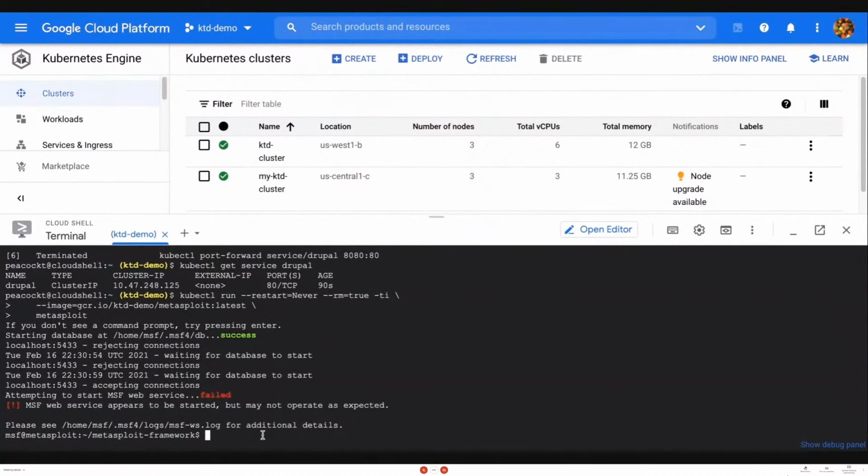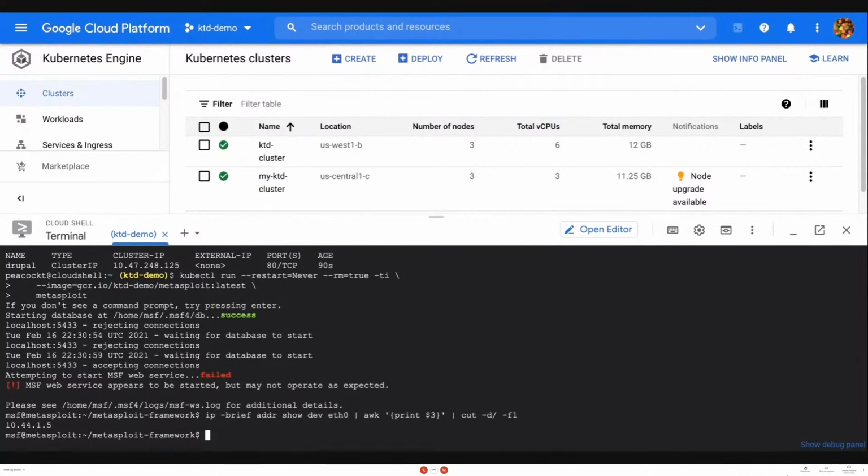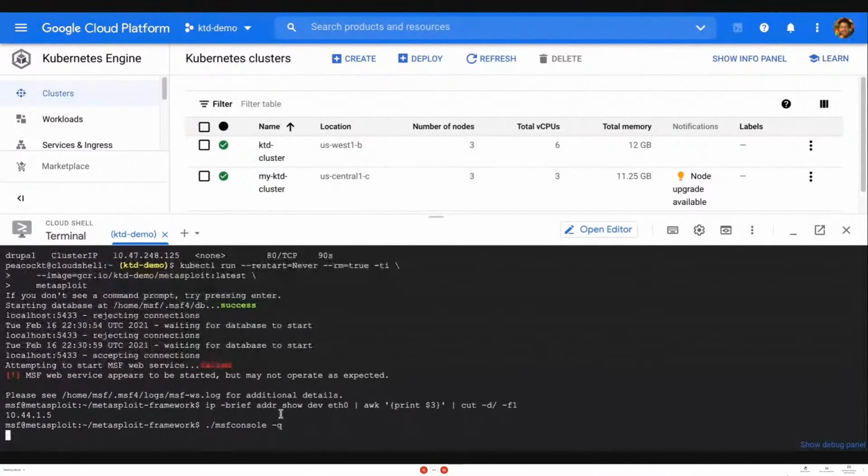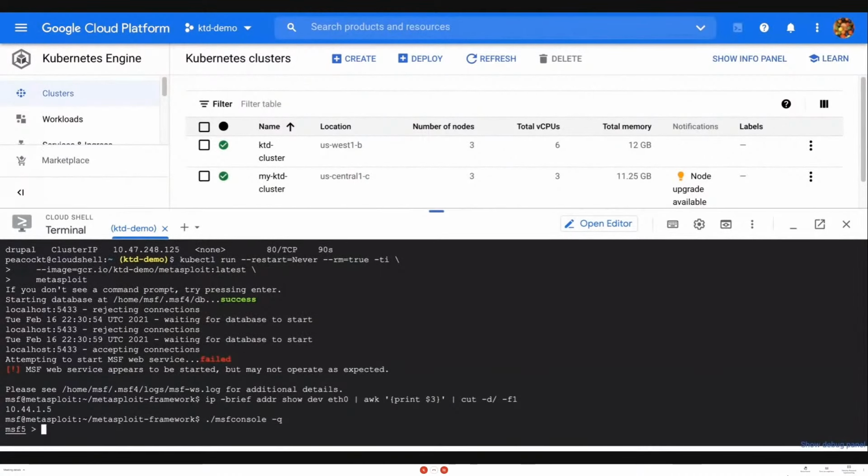All right, so we've got Metasploit up and running, and we're just going to grab its IP address for use later on. So there we go. And now we're going to start the Metasploit console. So here we go. I'm going to make this a little bit bigger.